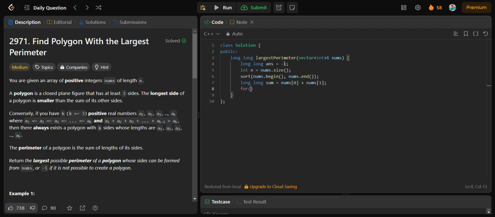Now we will iterate through a for loop from int i equals 2, i less than n, i plus plus, and if sum is greater than nums of i, then answer equals the maximum of answer comma sum plus nums of i. After that we will update sum plus equals nums of i, and at last we will return answer.